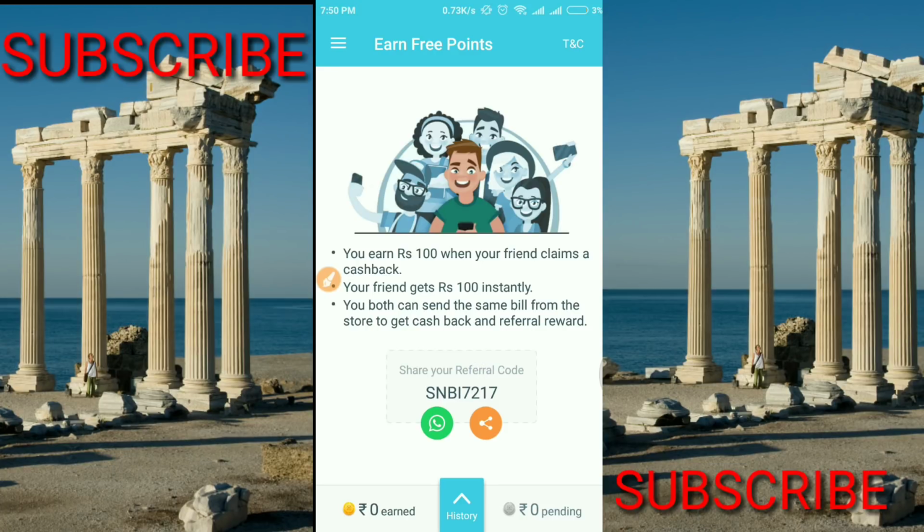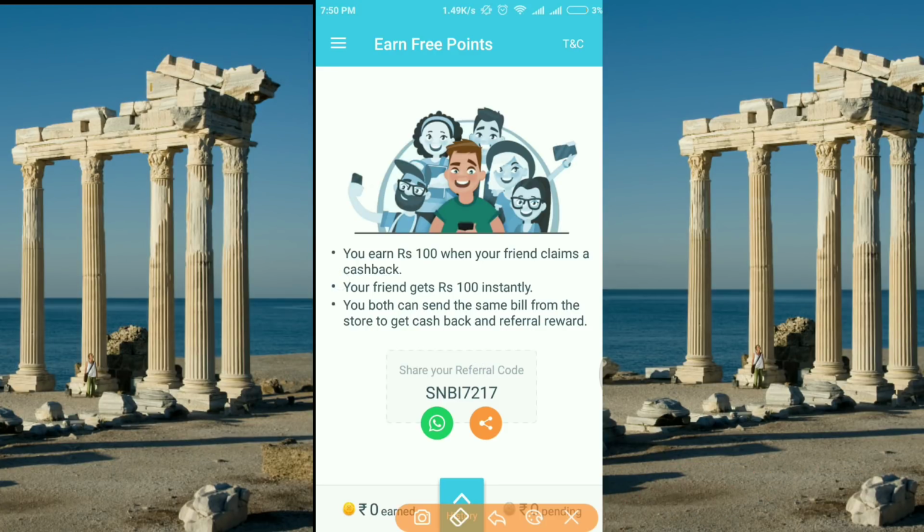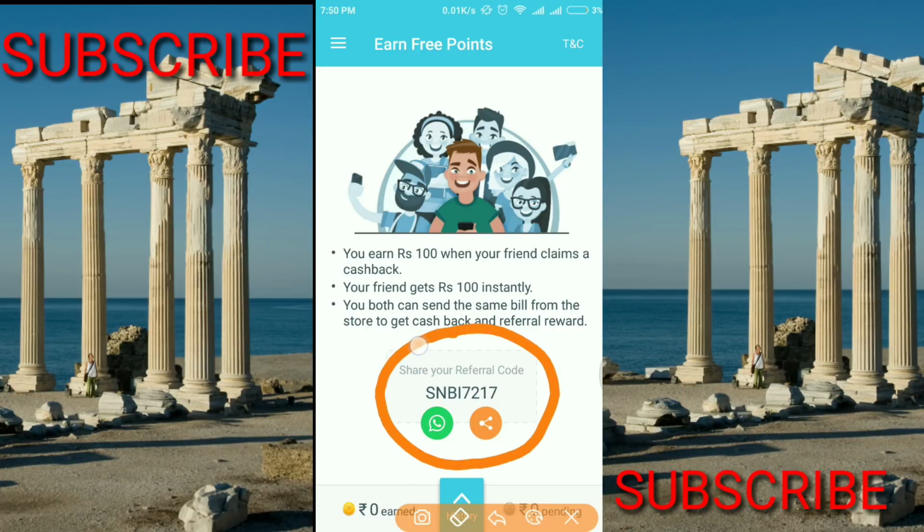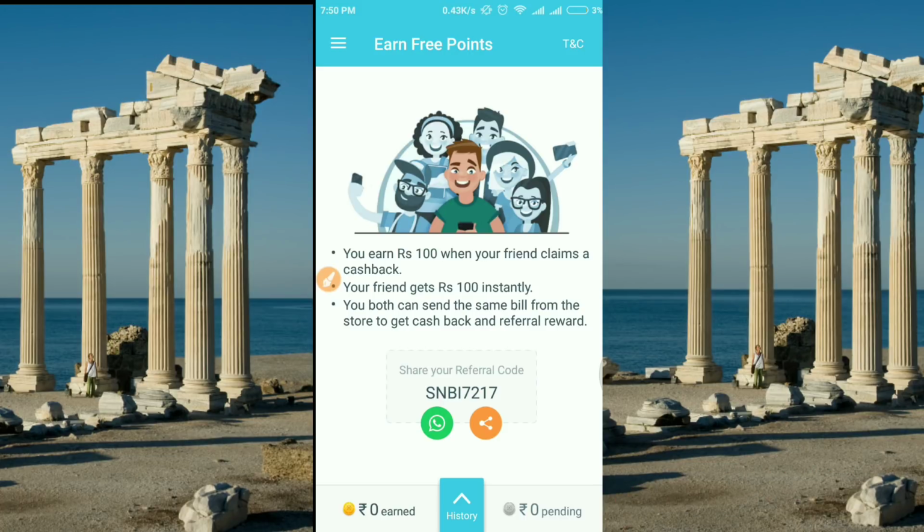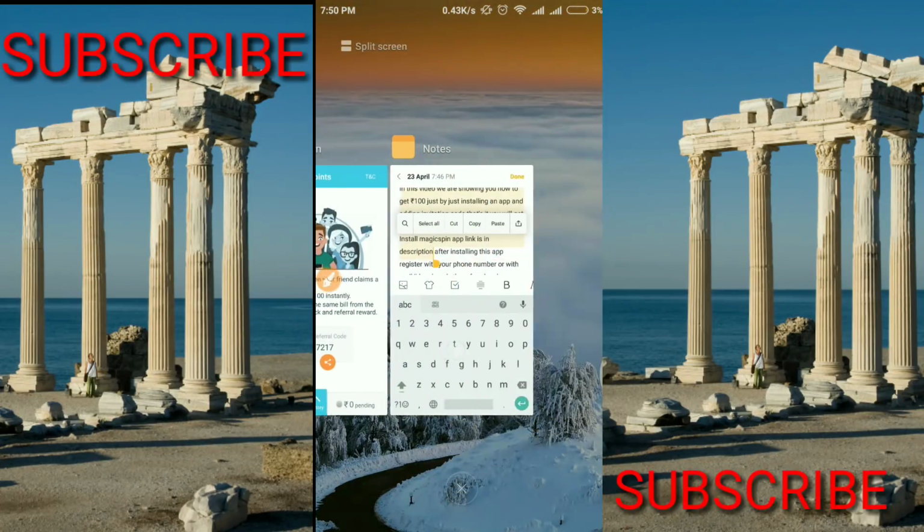You will also get 100 rupees by inviting your friend. When your friend installs the app with your referral code, you will get 100 rupees, and your friend will also get 100 rupees.